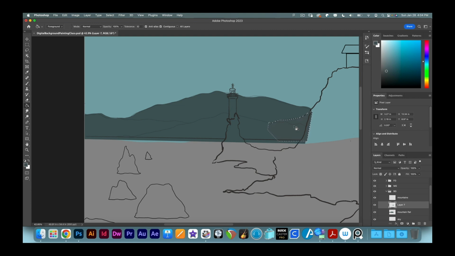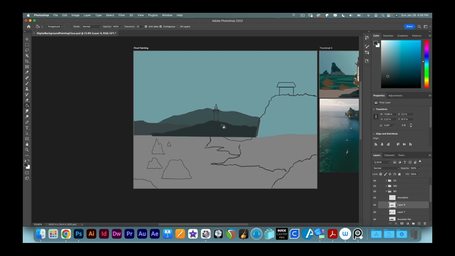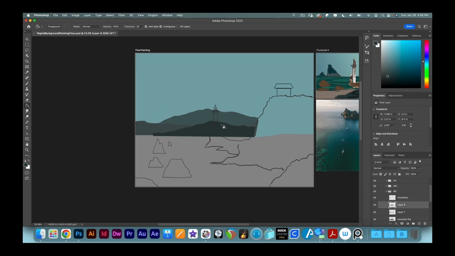It's okay if this process takes you a little bit of time. You want to take your time choosing your colors. So that's kind of the idea you're going for. I'm going to go ahead and fill in the rest of the picture with flats.